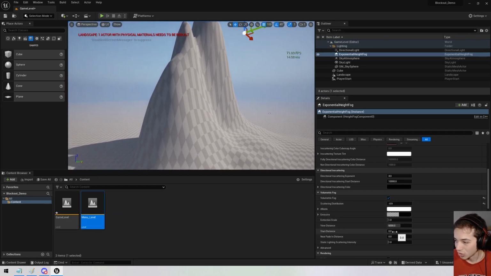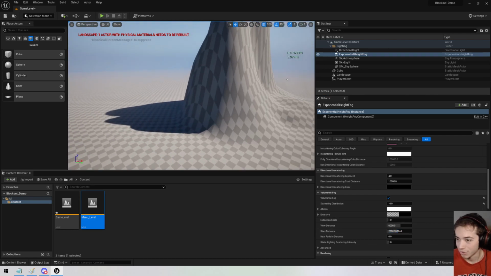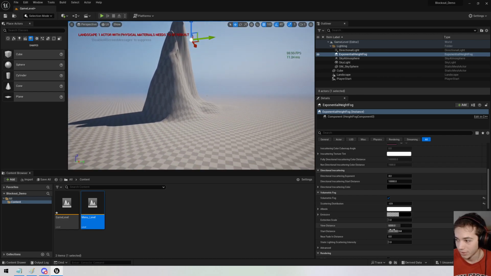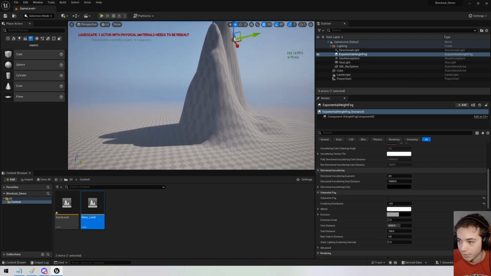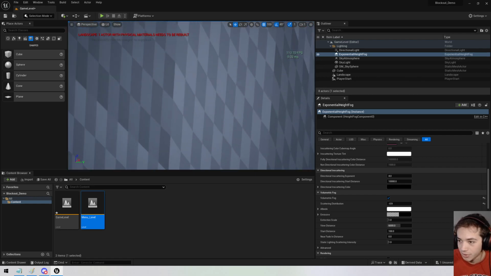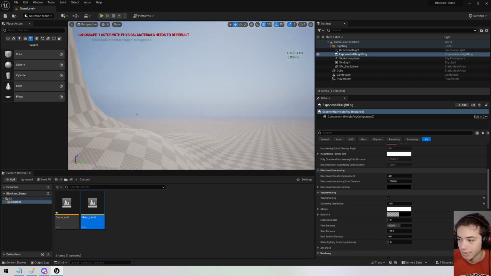View distance, start distance. You can crank up a start distance, and this just keeps things near you perfectly crisp. Right now it's set to 2300. So remember, Unreal Engine units are in centimeters. So this would be, what, 23 meters away? Because 100 centimeters is a meter. So if I set this to 100, it starts at 1 meter away from my face. So if I'm closer than a meter to an object, I'm seeing it clearly. There's no fog.